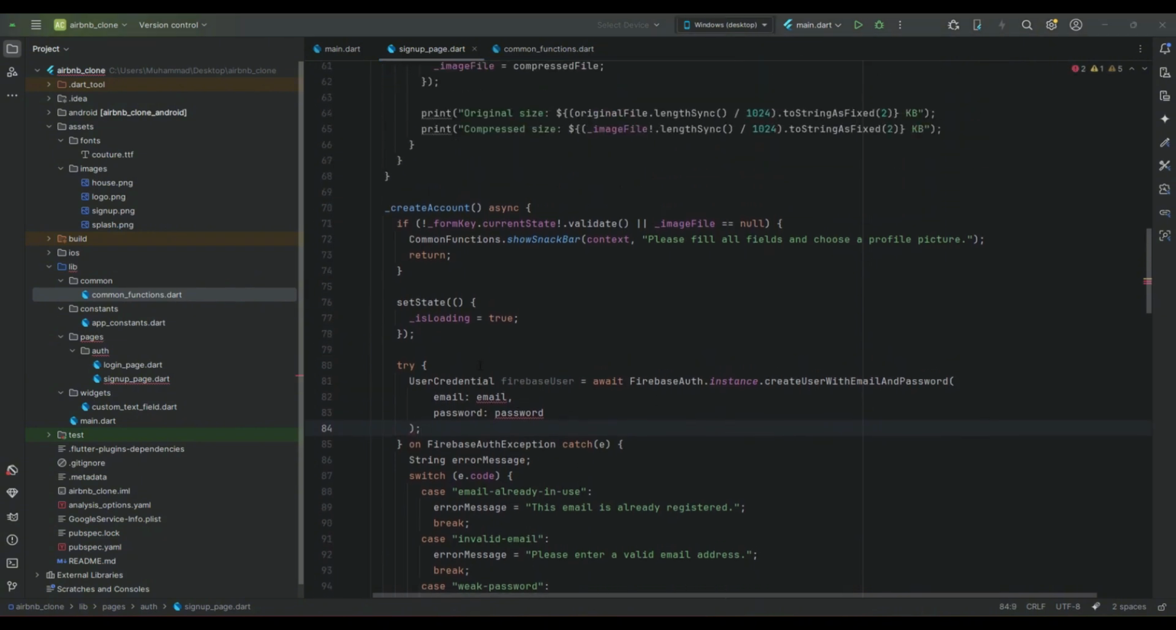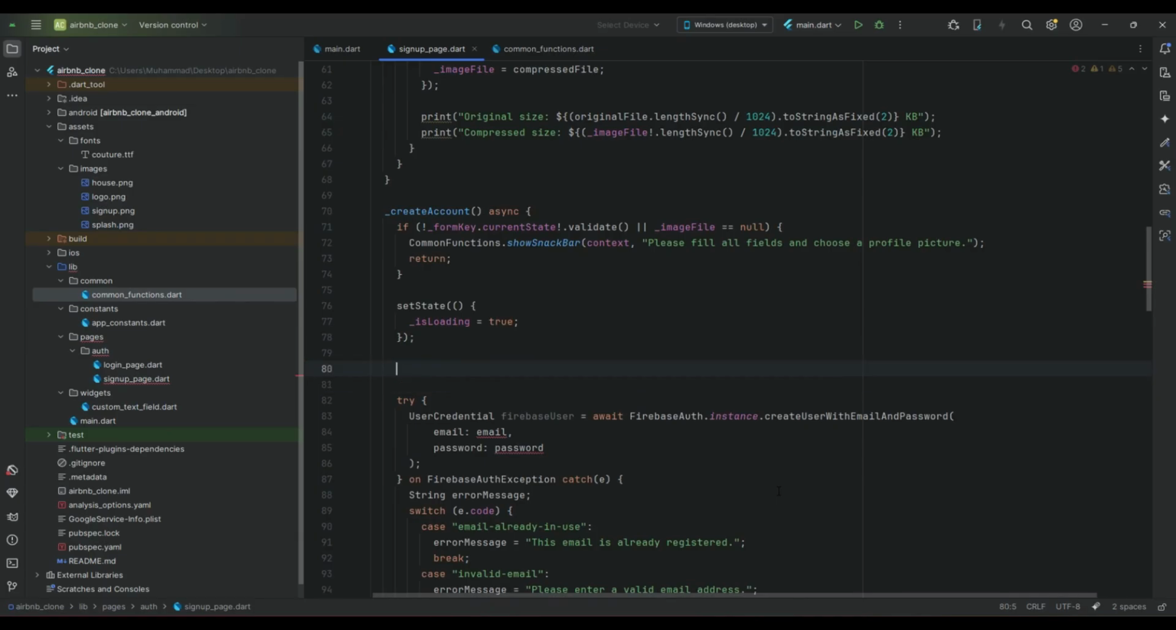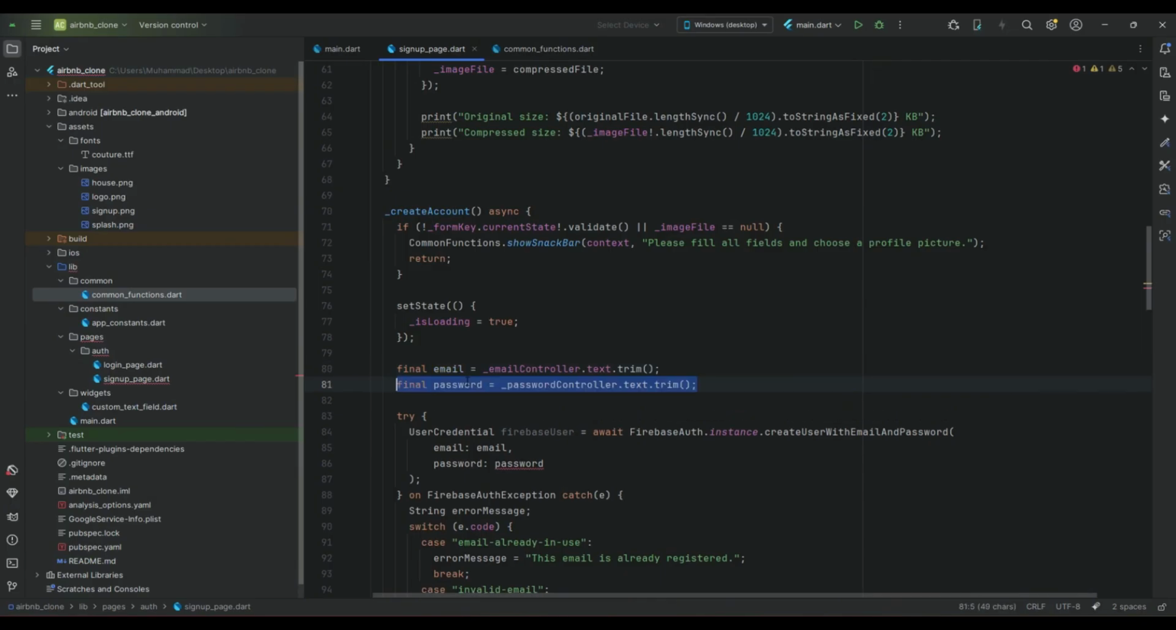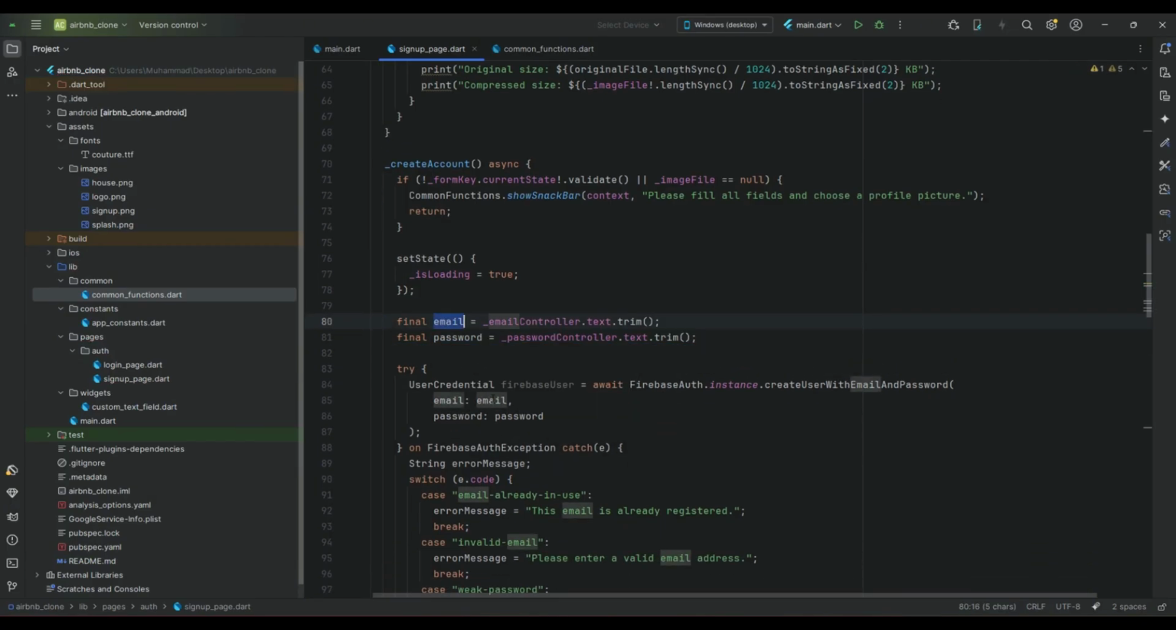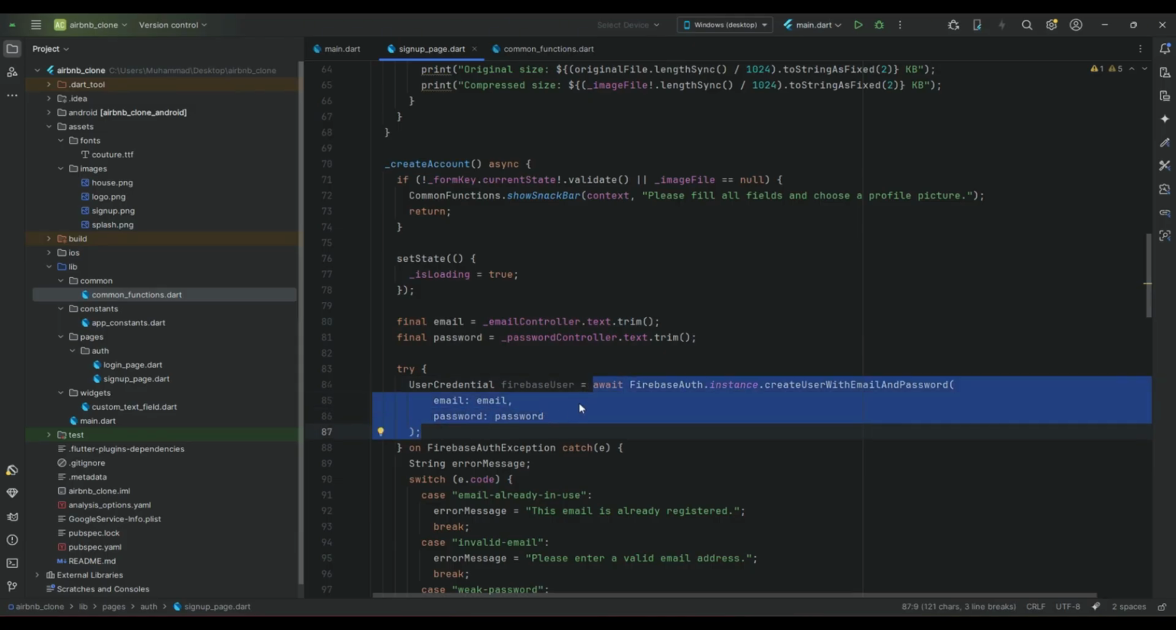Now above the try block, let's get the email and password from the text form fields. So we just say emailController.text.trim, and assign it to a variable email. Similarly we do for the password. So the email parameter goes for the email value and the password. It will basically create the user credentials inside the Firebase authentication.